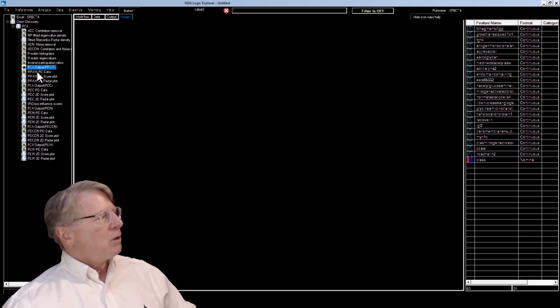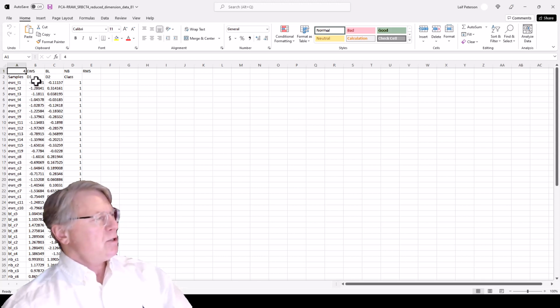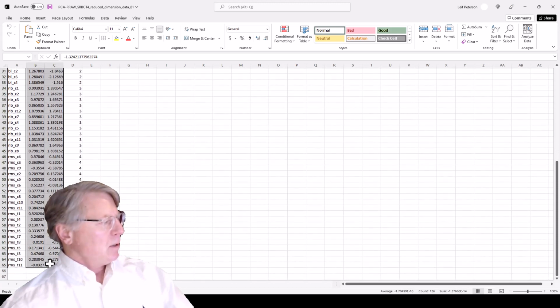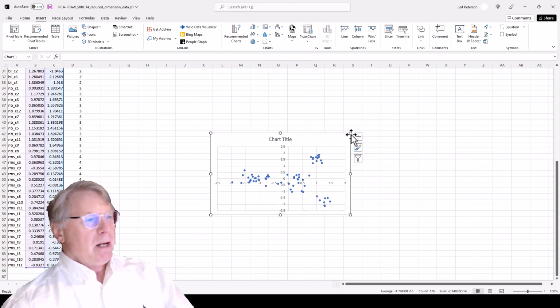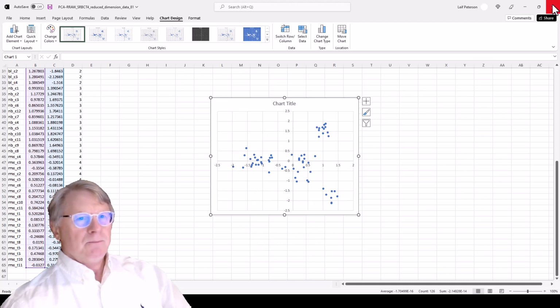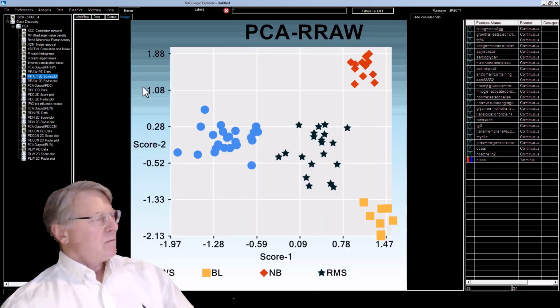So now if you click on R raw, remember R raw means R is the correlation and raw means it's the raw correlation matrix. If you click on that, you'll see 2 dimensions, D1, D2, and these are the PC scores. Now we can plot these here: insert, just use a scatter plot. Here you see a 2D plot of PC1 versus PC2. And that's exactly what you'll see when you click on the score plot for the raw correlation matrix. Here they are, PC1 versus PC2.